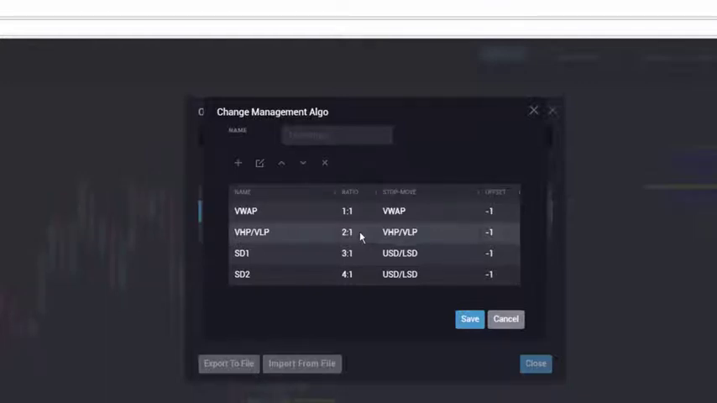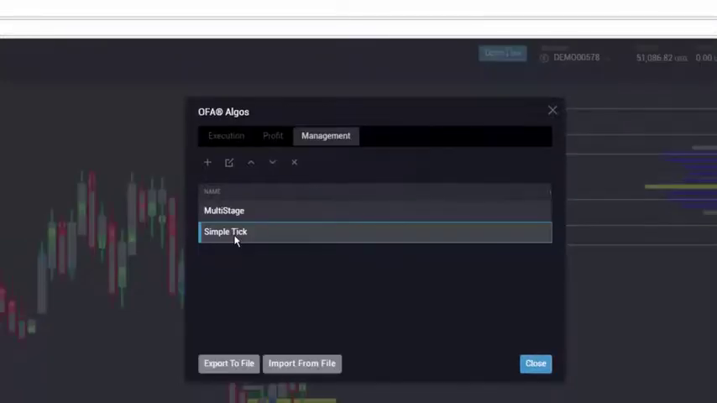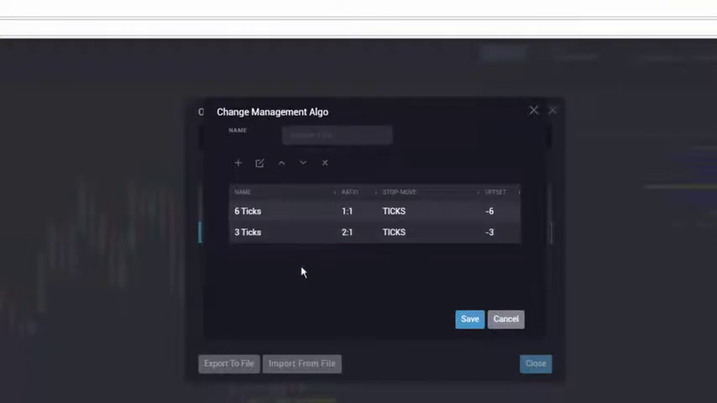Let's look at a simple tick-based management algo next. Simple tick is a sample algo I've built to illustrate how we can use a simple trailing stop based on price movement. Here, I've created a step called 6 ticks. Let's open it up and take a look.